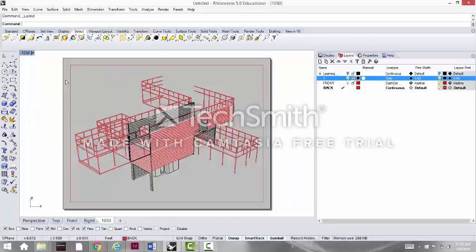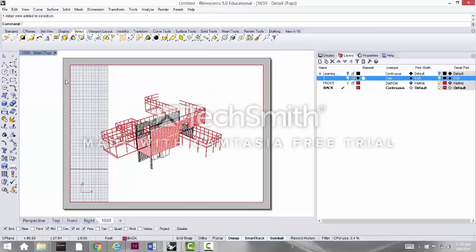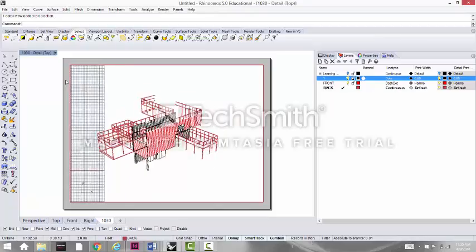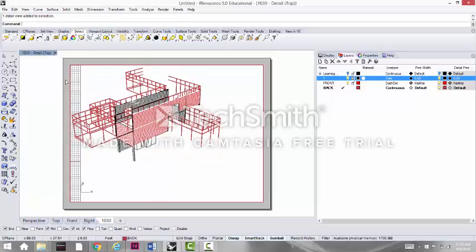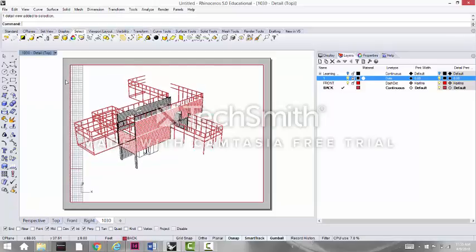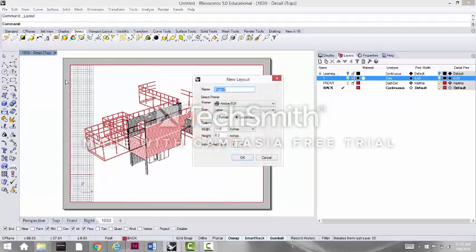Click OK. It creates a layout for you where your drawing is incorporated into that window. If you double click into that window, you'll be able to zoom in and zoom out, as well as move it where you want it to be. Basically you're working in model space within your paper space.